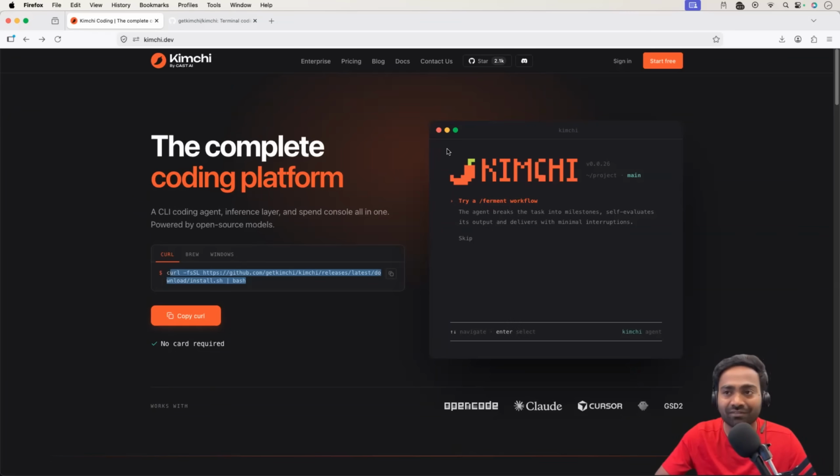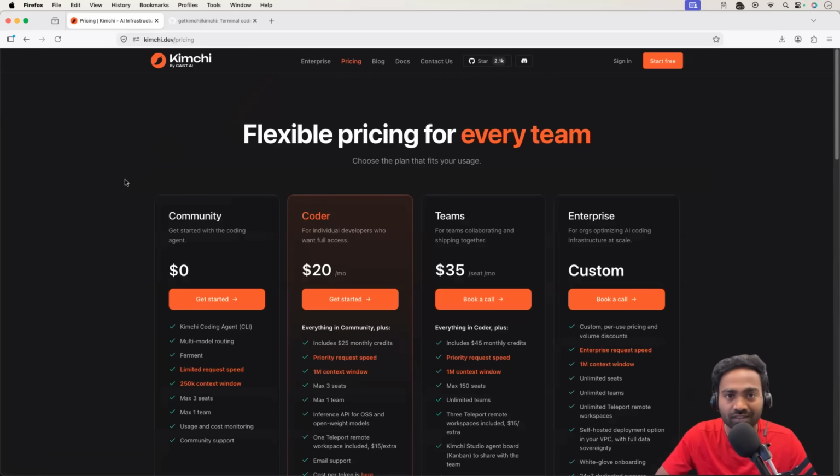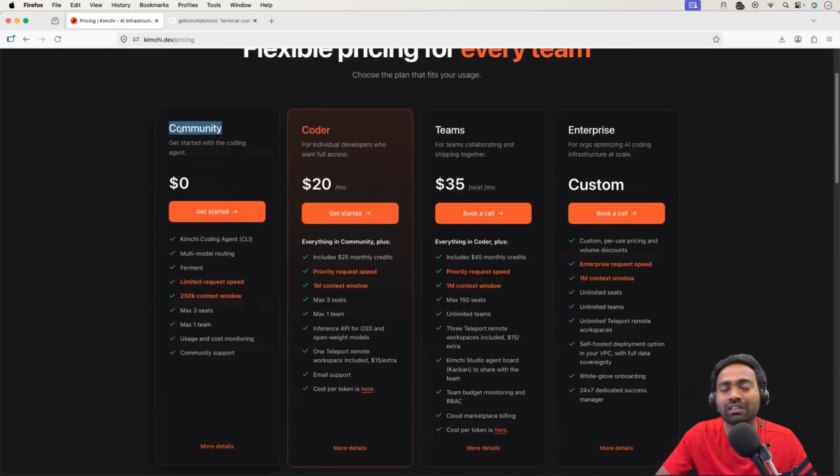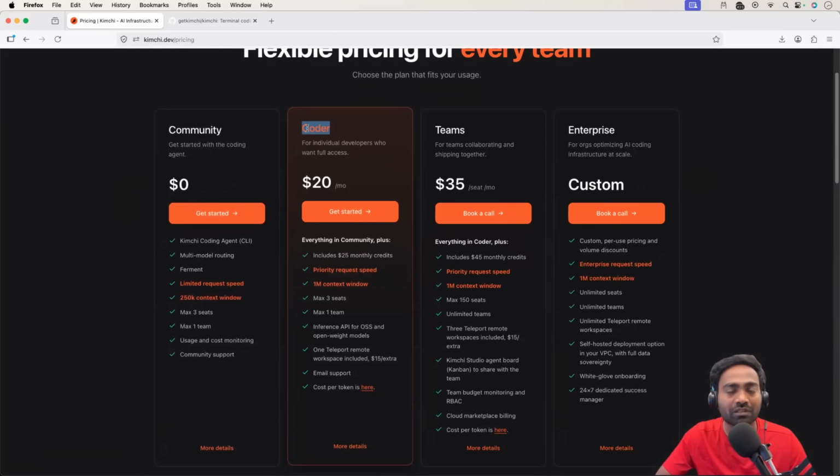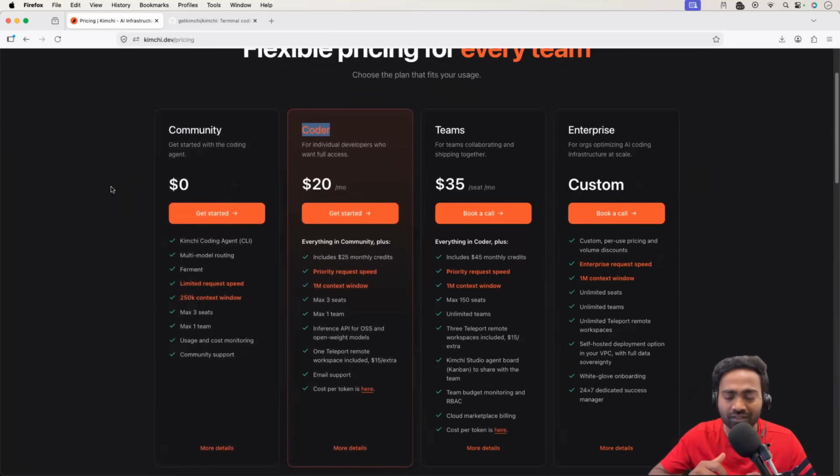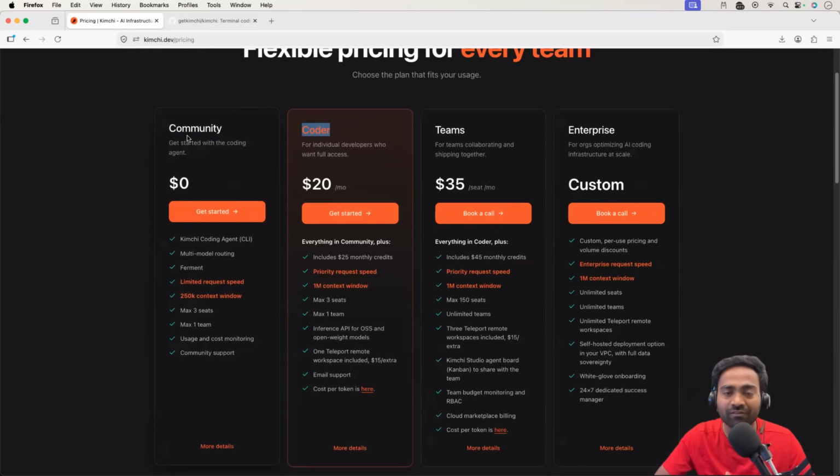But to get started, there are two options. One, you can go with the community plan, which is absolutely free of cost, or you can go with the coder pack. What's the difference? If you're a student, let's say you're working on simple tasks or you're building your hobby project, you can go with the community pack. You can use the open source models that they have hosted, but there is a caveat. It only comes with 250K context window. So it works for simple coding tasks.